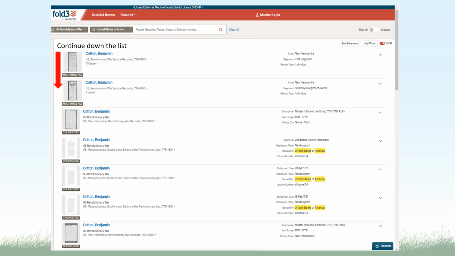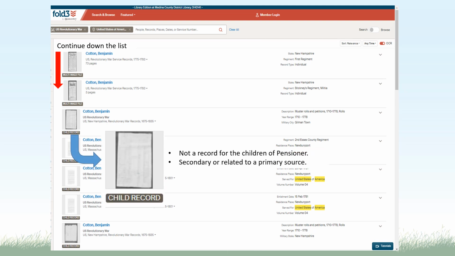You're also going to want to continue to go down the list, check each individual record. Now, real quick, I wanted to let you know, if it says child record, this is not a record for the pension receiver's children. This is just that it's a child record of a parent record. So it's a page from the pension records. It's a card from the muster roll cards. It is not for the children. It is a child of a parent record.